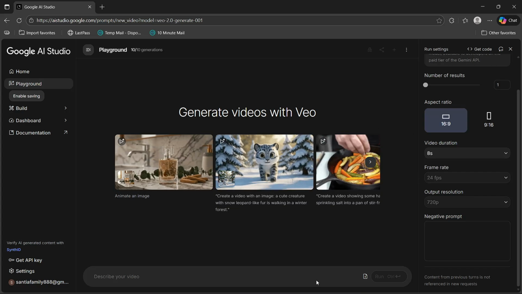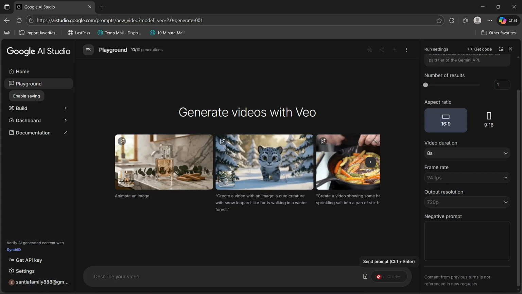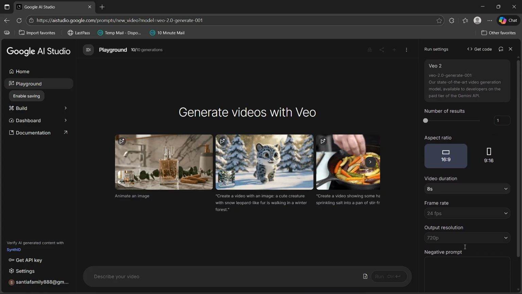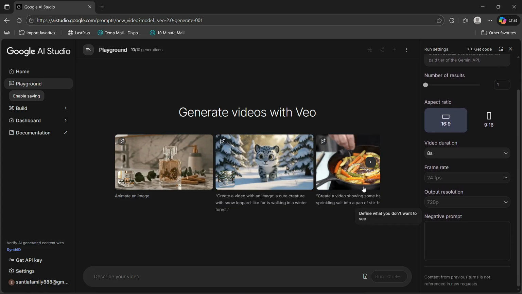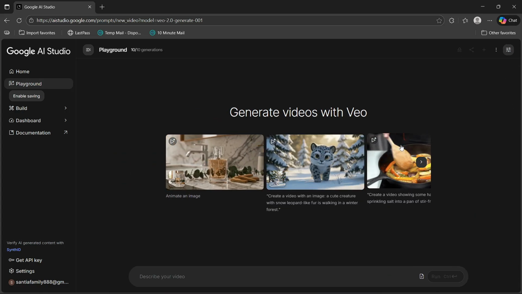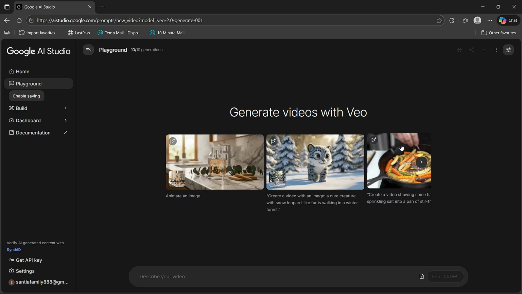And once you're done with your prompt, you will just have to click this button right here which says run. And once the video renders, you can just click the download button or save the project if they are available for you. So yeah, that's how you can generate videos inside the Google AI Studio using Google's new video models.